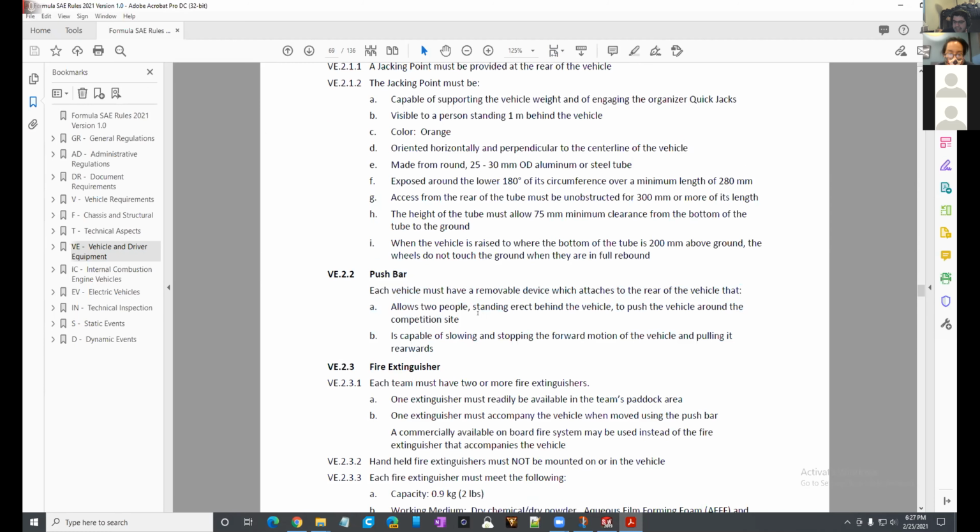Two people standing erect behind the vehicle to push the vehicle around the competition site. It is capable of slowing and stopping the motion and pulling it rearwards. Please remember that I didn't see this. This does not include turning. This device does not need to turn the car, just forwards and backwards.